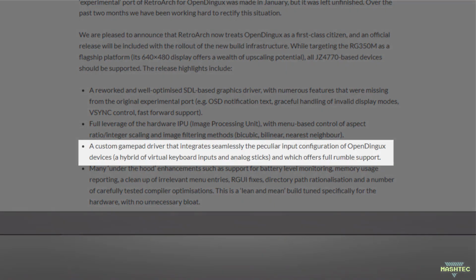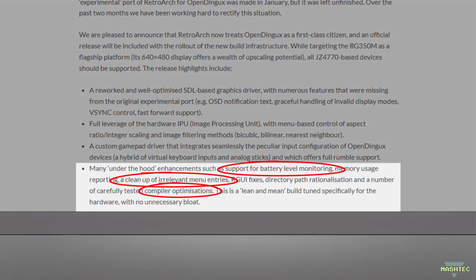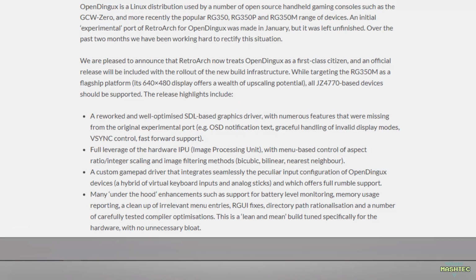The gamepad driver got optimized for OpenDingux devices, including the rumble function. Improvements were also made to the RetroArch UI with respect to these specific systems, such as battery life monitoring, menu entries, and compiler optimizations in order to speed up the user interface and improve the user experience.